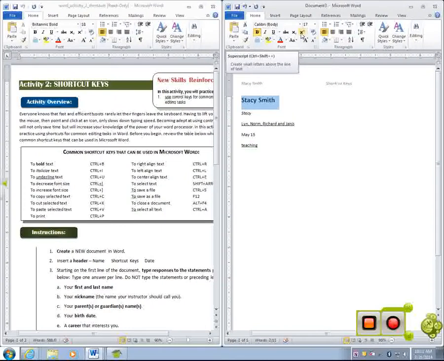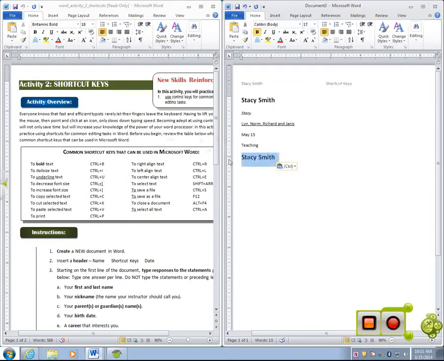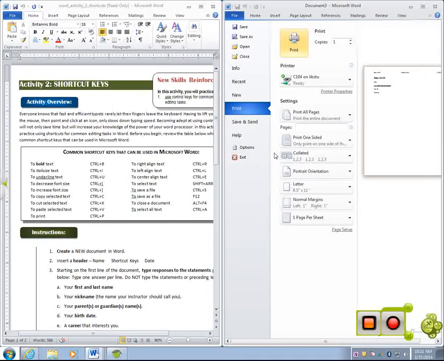Then, if you want to copy, this is one of the ones I use the most, it's Control-C. Then put your cursor down below, and Control-V is paste. Control-X is cut. And this works if you're working in Internet Explorer. That works if you're in an email. Any place, Control-C is copy, Control-V is paste, and Control-X is cut. Copy and paste, I use those shortcut keys a lot. If I want to print, my mouse is broken, I can go to Control-P, and it brings it up.